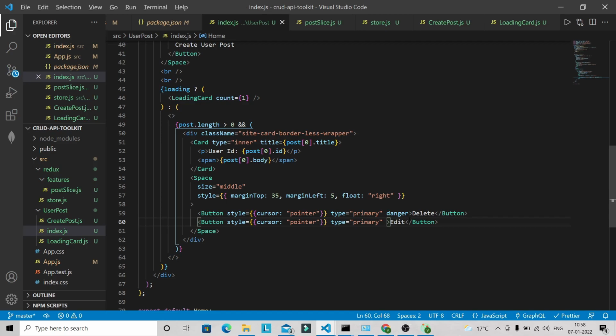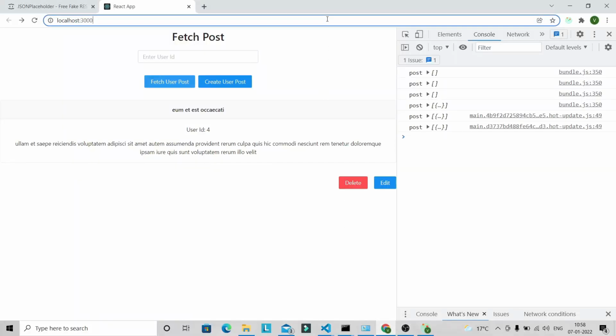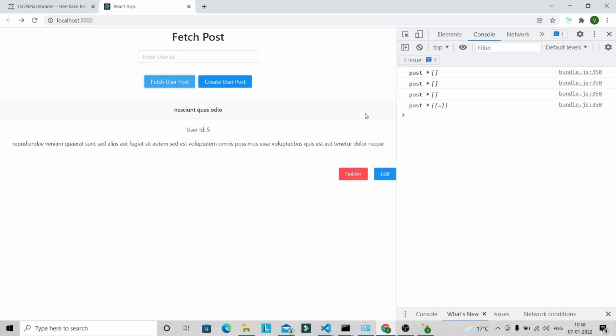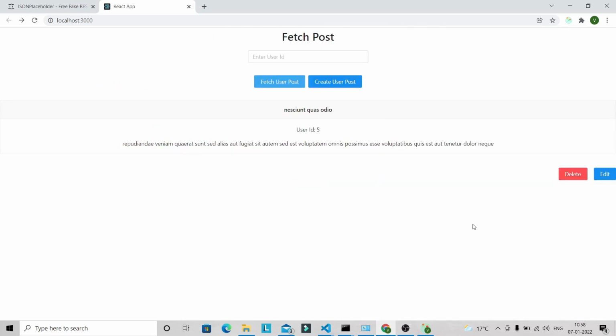Let's see whether we are able to see our buttons or not. So you can see that we got our buttons. Let's fetch the post again. So we have got our buttons, so it is working. The next operation we are going to perform is the delete operation.